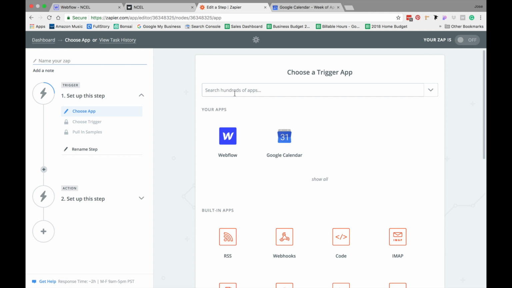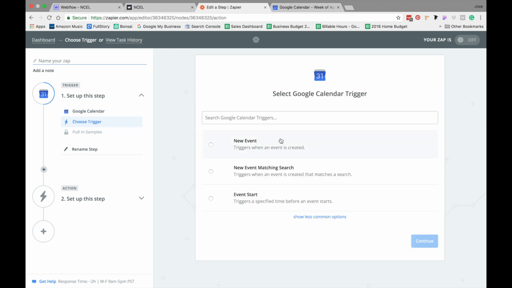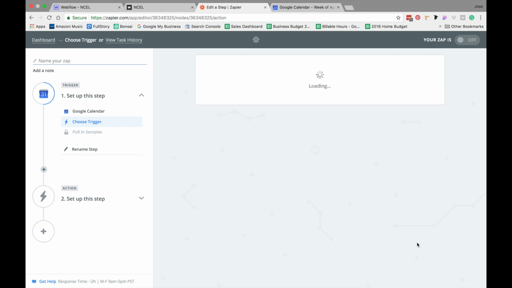All right, so we're in Zapier. I'll make sure that Zapier is linked in the description below. And I simply clicked make a Zap. And this is like the workflow for creating a connection. So we're going to start with Google Calendar. All right, and the trigger is a new event. So in other words, whenever somebody goes into the Google Calendar and adds a new event, that's the trigger that begins this Zap.